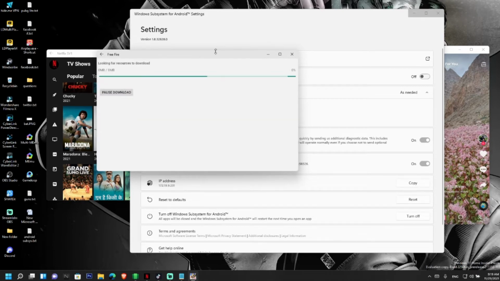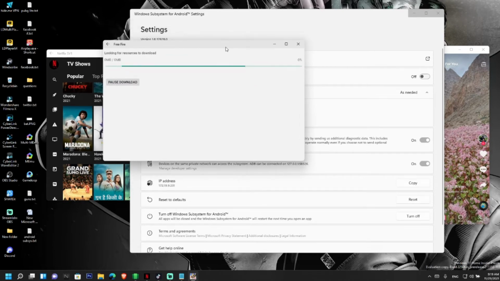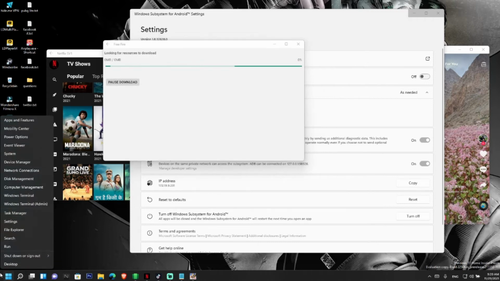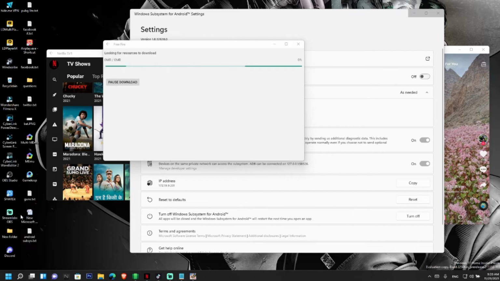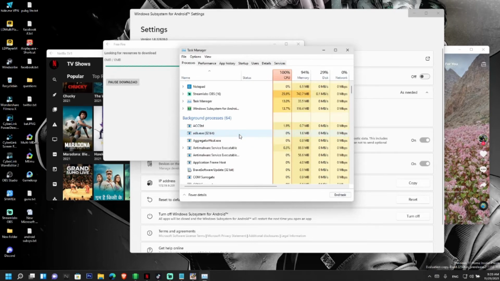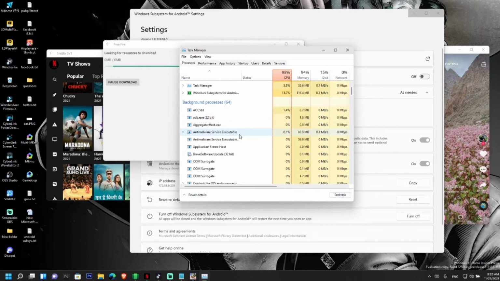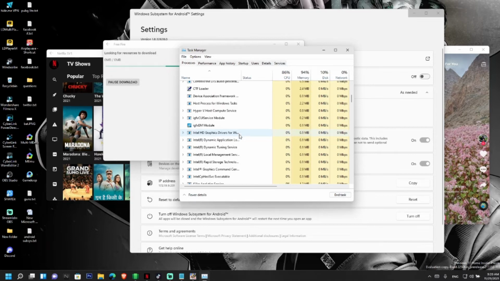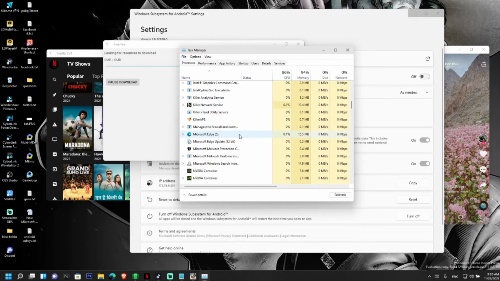It's asking for some permissions. You can see here, looking for resources to download. I also show in my Task Manager, no emulators are running in the background. You can check on my Task Manager, there are no emulators running. So I am installing it directly in my Windows 11.